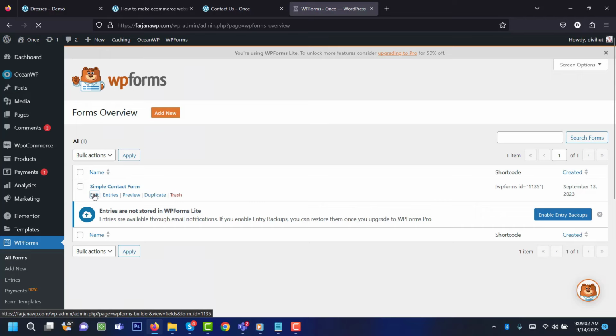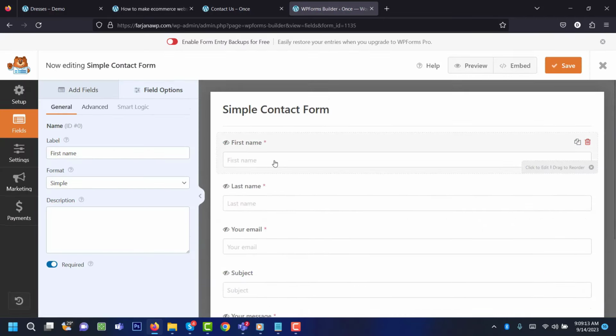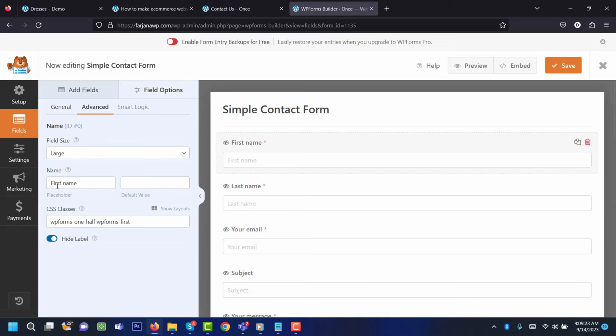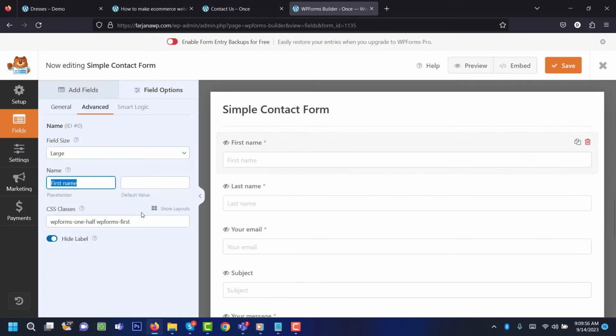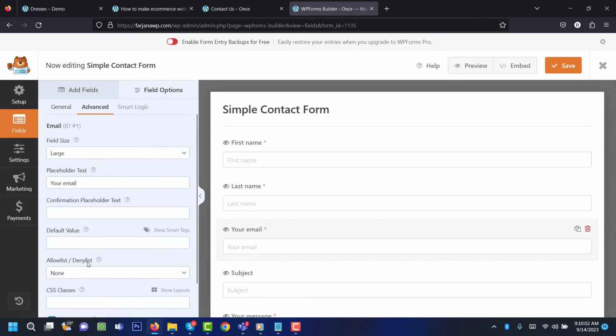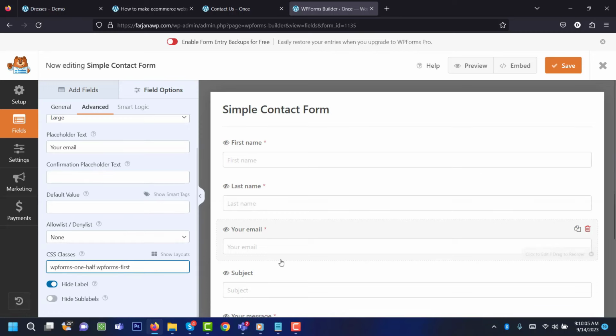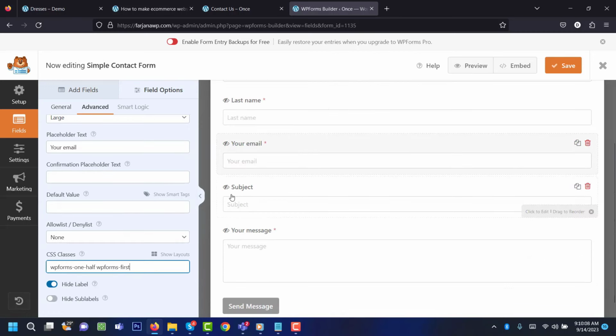So if I go to edit, this is our form, the first name, last name, email address, subject. So we can change the field. Here is the advanced option. Here is the placeholder text, the class name. So this is the class name. If I want to make it half of the width, we can use this class. Here the first name, last name is 50% width. If I want to set the 50% width for email, we can also do that. Like here, we can copy the class name, and for email, go to advanced, and here is the class name. We can use this, and the subject, we can keep it.